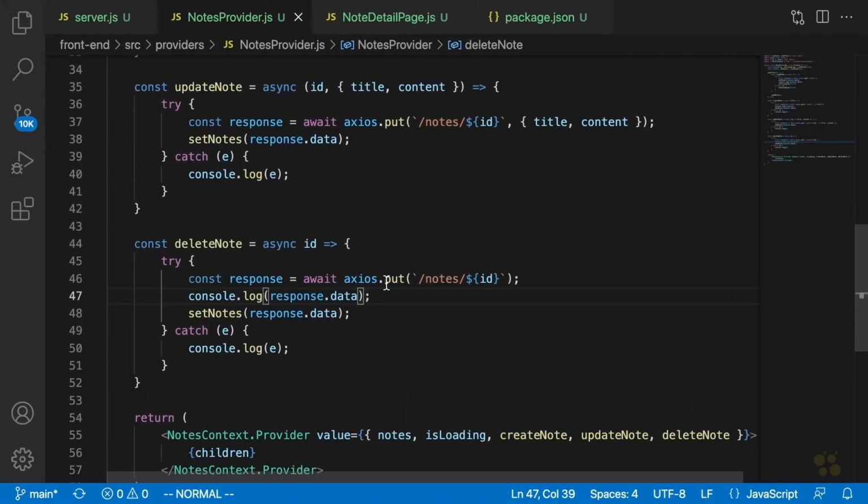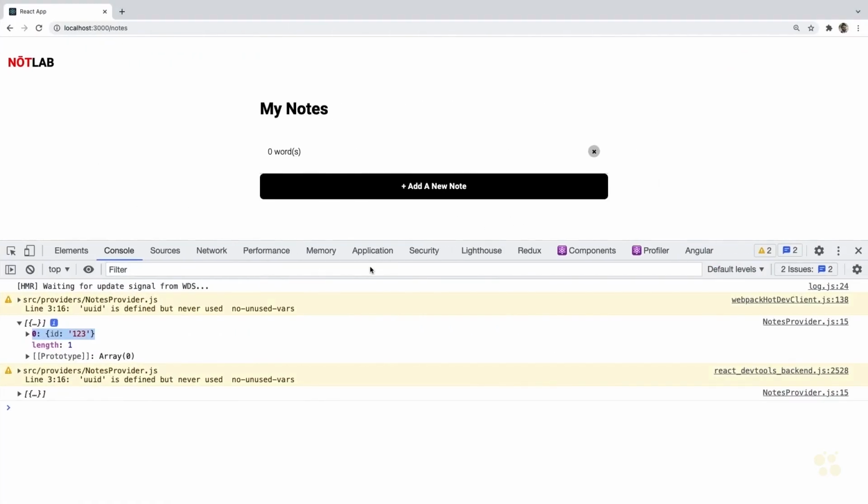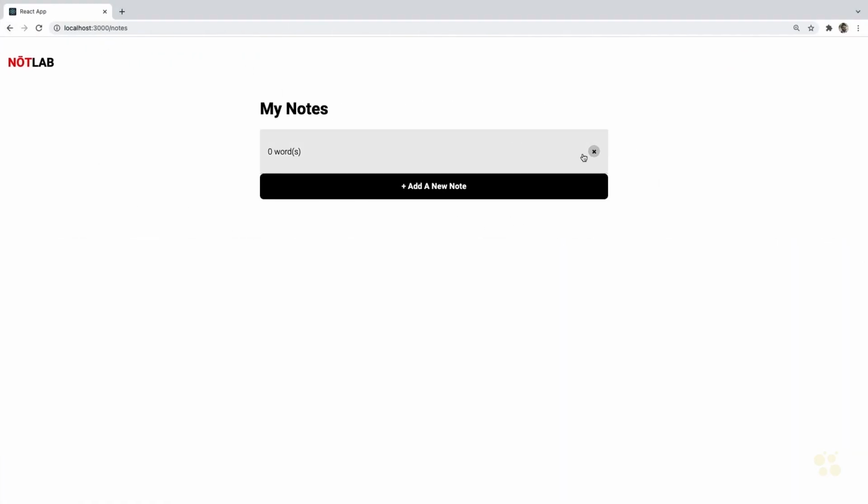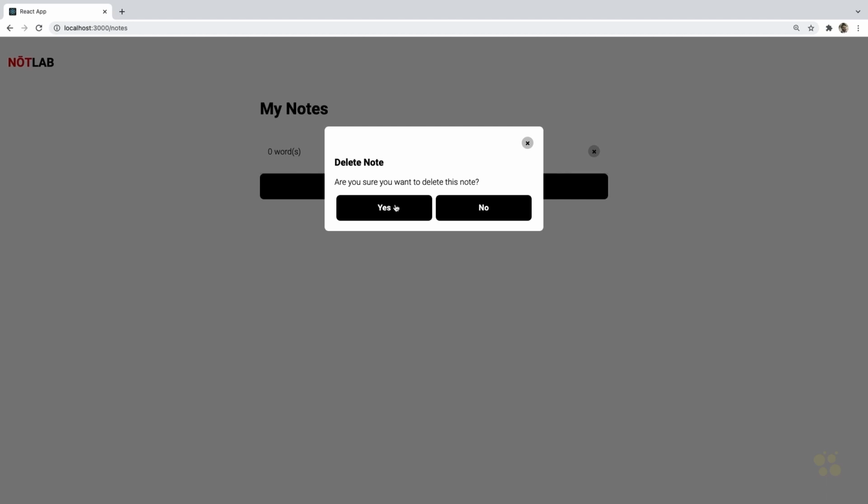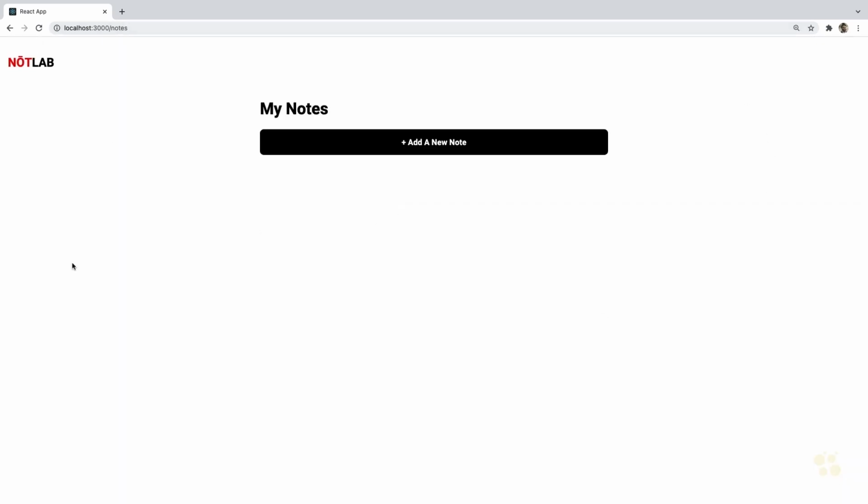Oh, and the reason for that is that I put axios.put. You probably caught that before I did, but that should be axios.delete. That was confusing the heck out of me. So anyway, let's refresh this now, and actually we can delete this note. We're going to say yes, and we see that we now have no notes in our application.